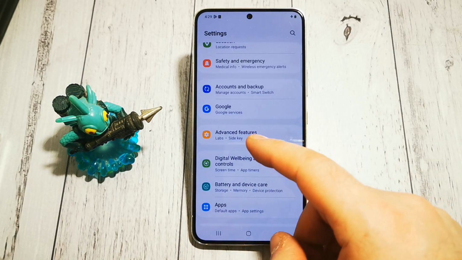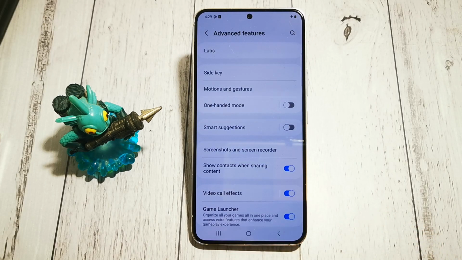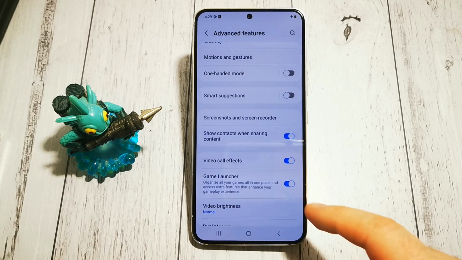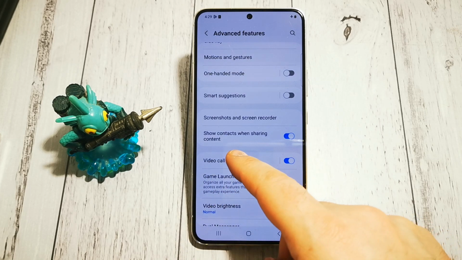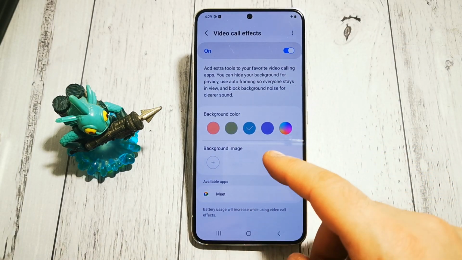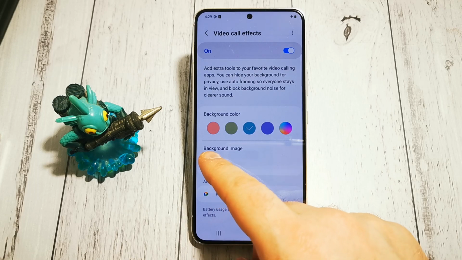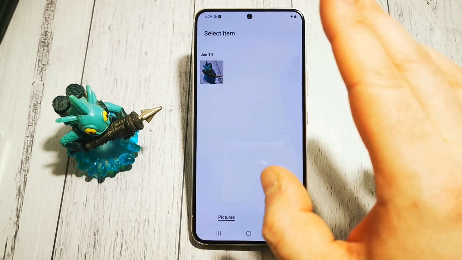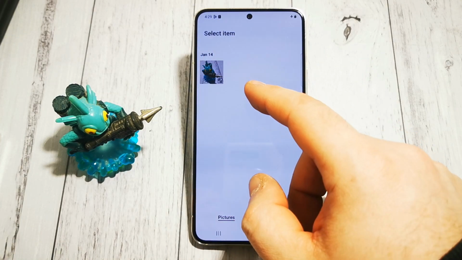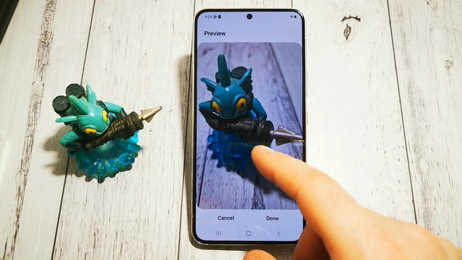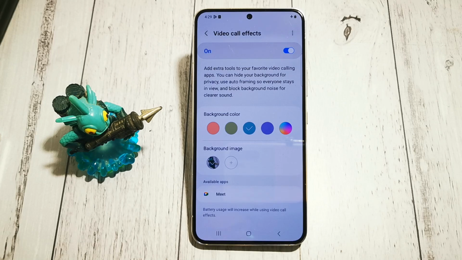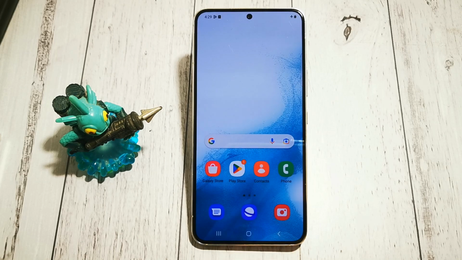We need to go to Settings, then in Advanced Features, we have Video Call Effects. When we tap this option here, we have a menu here. So we can change our background of our video call for our custom photo. For example, this Mr. Morlock here, done, and as you can see, our background image has been changed.